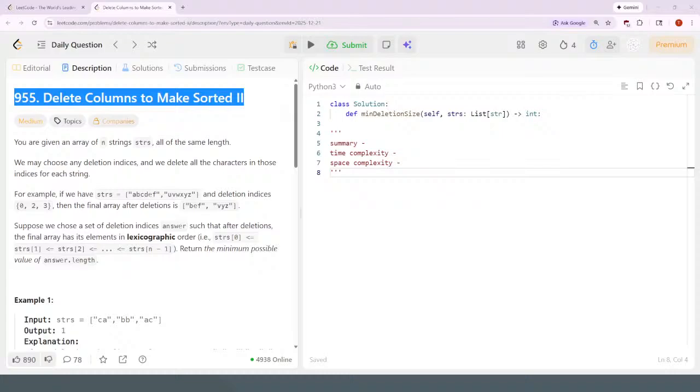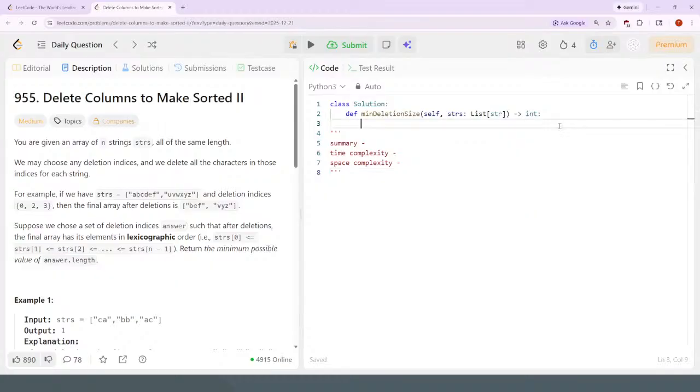All right, let's see what we got here. A little off timing, but better late than never.